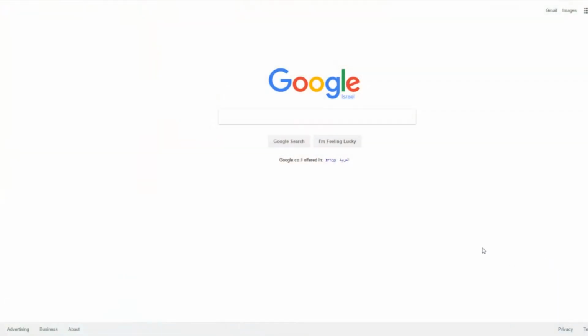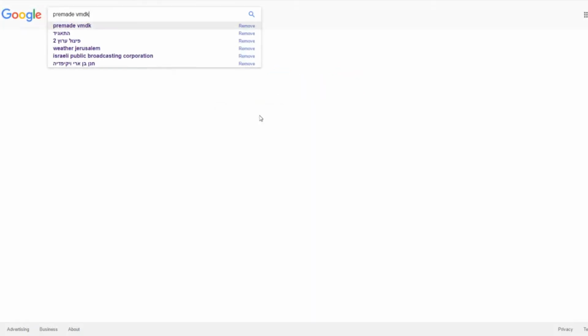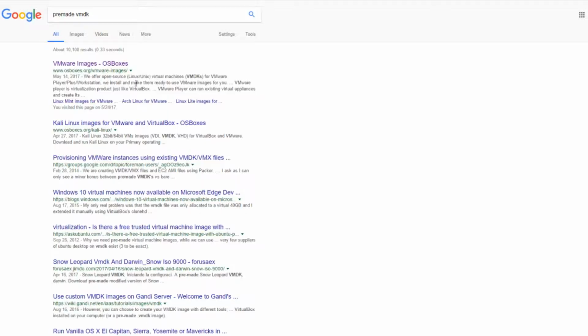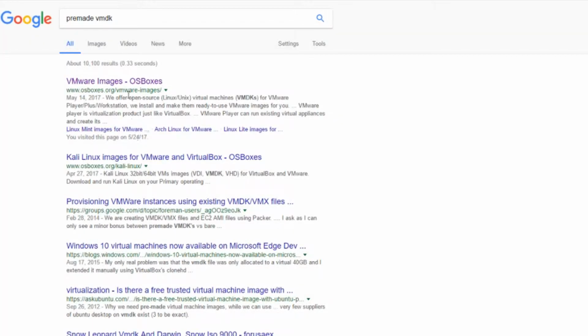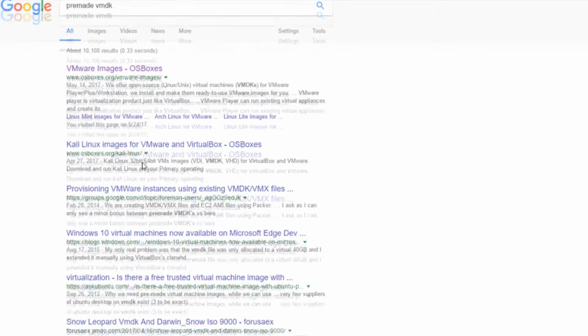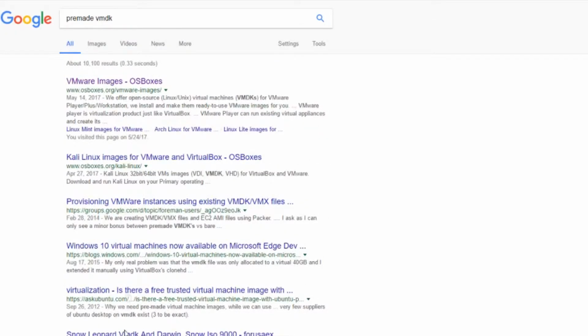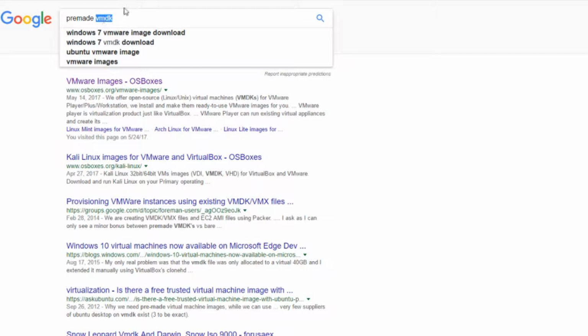Most people make their virtual machines from scratch with an ISO file or a RIP from a disk or flash drive. But not many people know of something called pre-made virtual machines. In order to find pre-made virtual machines for your favorite VM program, whether it be VirtualBox or VMware, you'll have to Google pre-made VMDK for VMware or pre-made VDI for VirtualBox. After entering the search query, you'll find a few websites in which you could get pre-built virtual machine images.